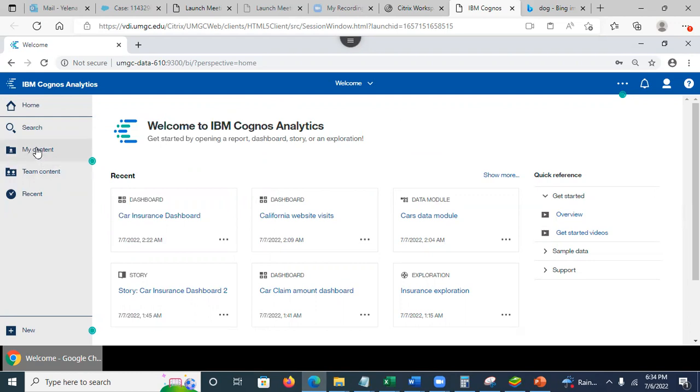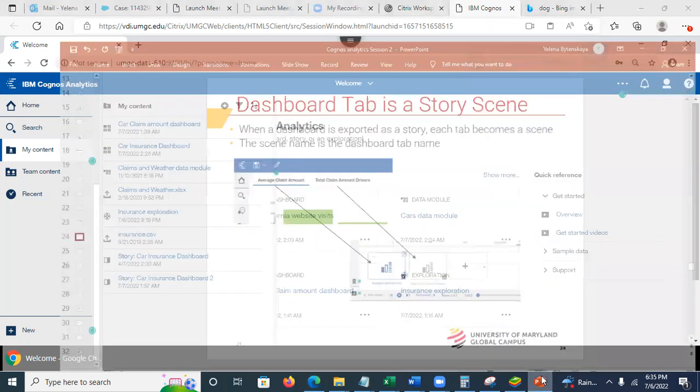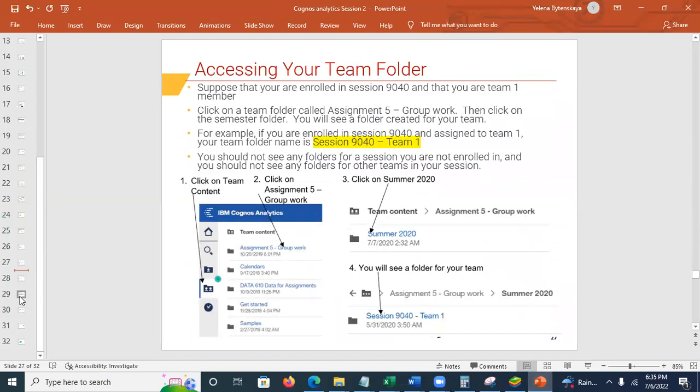Okay, so if I go in here to My Content, you see I have this data set, and I use this data set to create this data module. Then I use this data module to create the dashboard, and I use this to create a story. If I delete this data set, then my data module will become broken, and if this becomes broken, everything else will break.